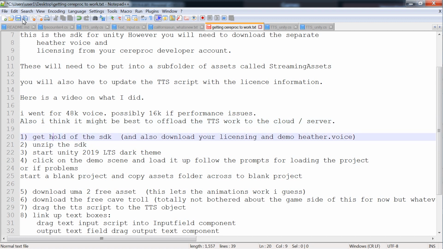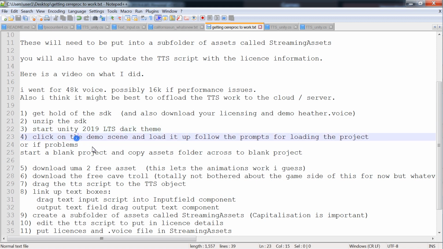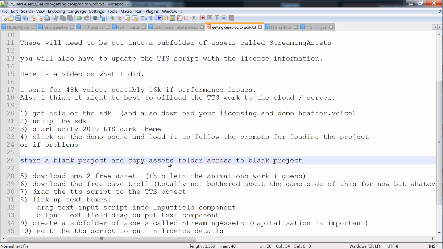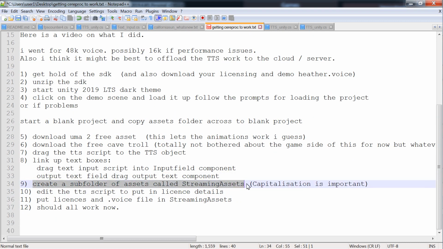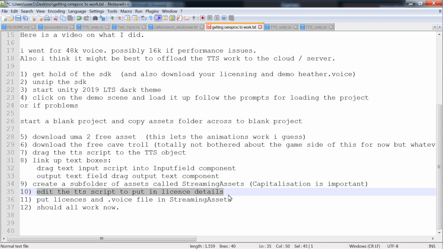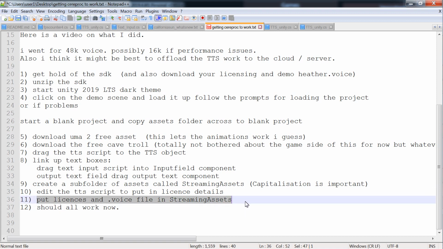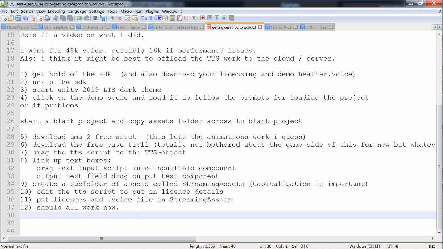Get hold of the SDK, unzip the SDK, start a Unity project, click on the demo scene and load it up, or if there are problems, start a blank project and copy the assets folder across. Download the Unity free assets. Drag the TTS script to the TTS object, link the text boxes, drag the text object into the input field component, and the output text component into the output text field. Create a subfolder of assets for StreamingAssets; capitalization is important. Edit the TTS script and put in the license details, and put the licenses and .voice into StreamingAssets. It should all work. If you've got any problems, put them in the comments below, and I hope that's of use to people.